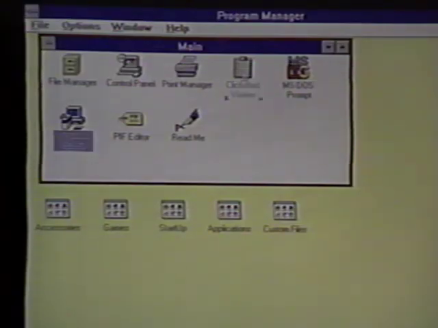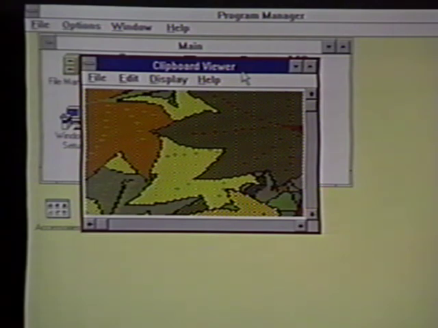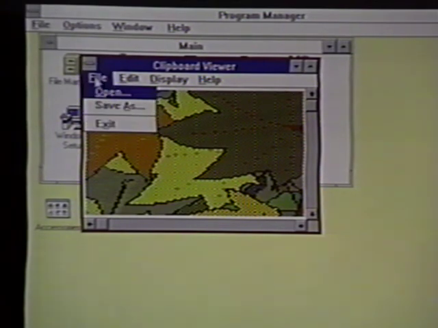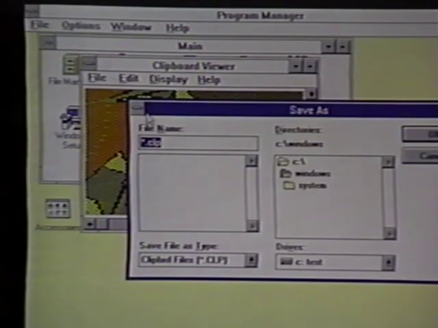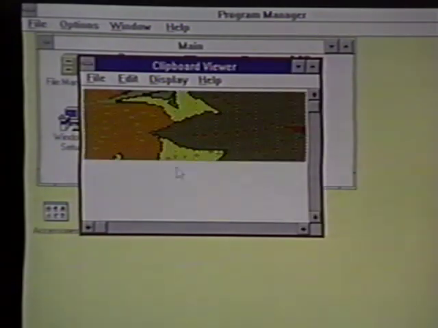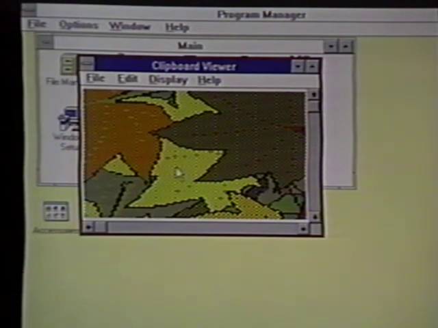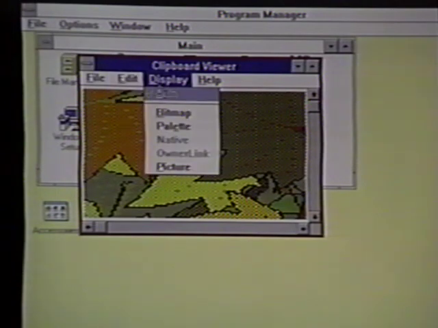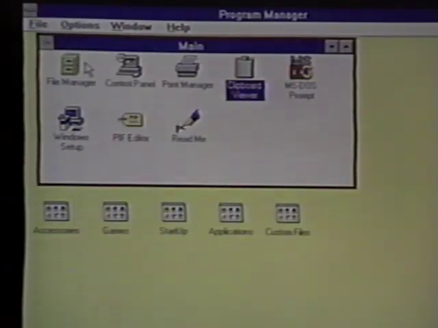Does this look familiar? This is a section of the leaves.pmp drawing that we clipped or copied from Paintbrush. Notice that we can save this file as a different file. In this case, we'll call it test.clp. Now this is saved as a clip. We also have different settings we can change in Clipboard. The important thing to remember in Clipboard is that whenever we copy from any application, whatever has been clipped is taken directly into the clipboard.